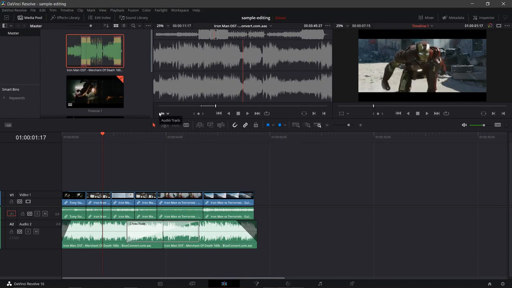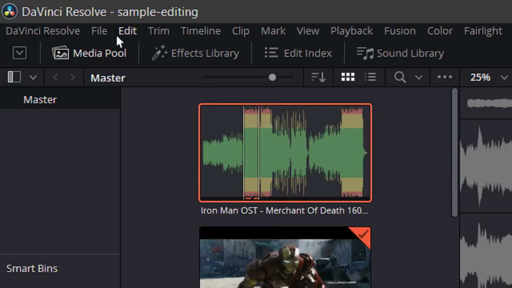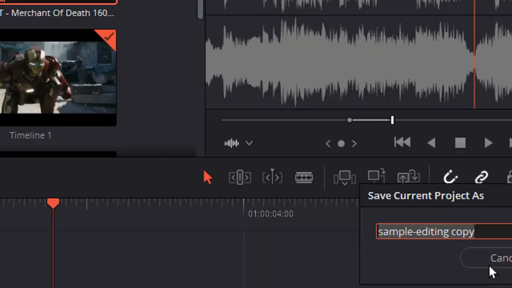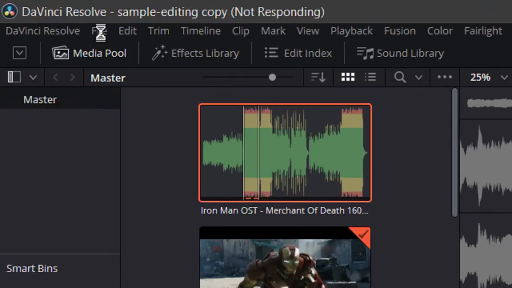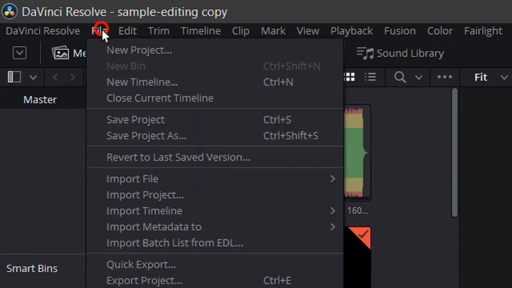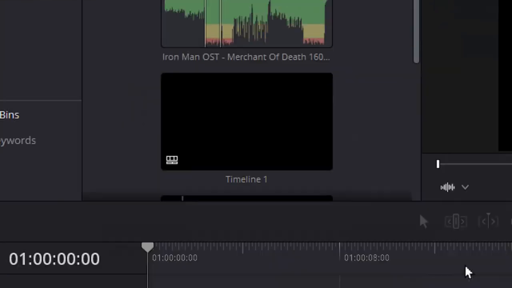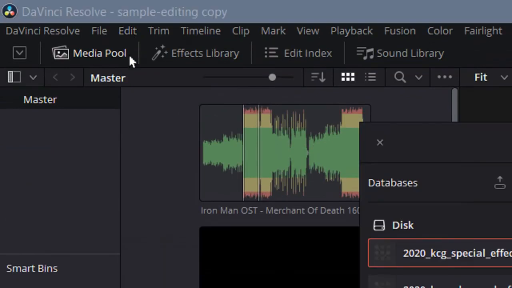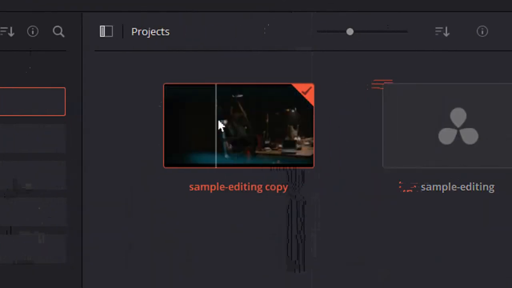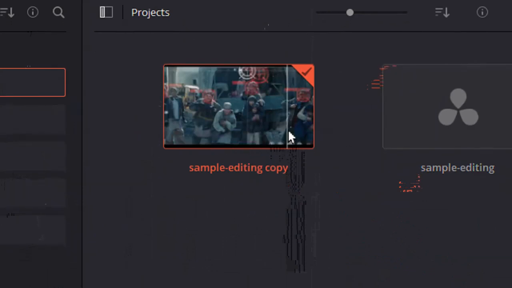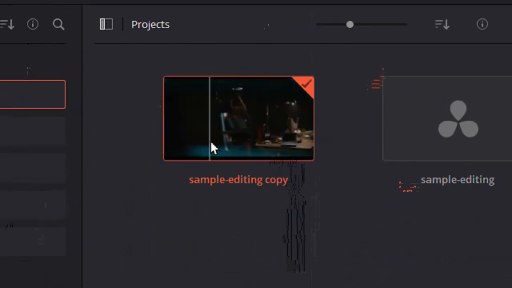Once you finish everything, you should save it. And of course, to save your project, you go to File, Save Project. Okay, and now I'm going to save it. Once we save and you're finished, we just close the project, close the current timeline, and you can actually see, once you save the project, it shows you a preview of the project. Okay, so that's how you save it.